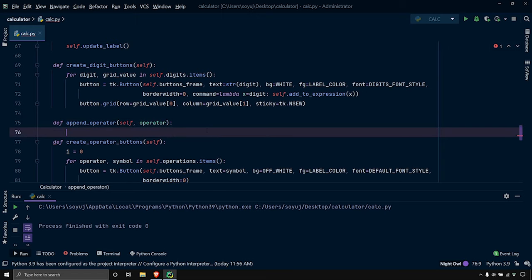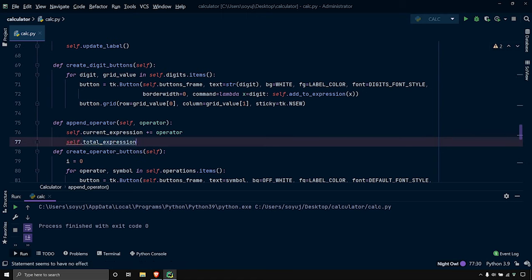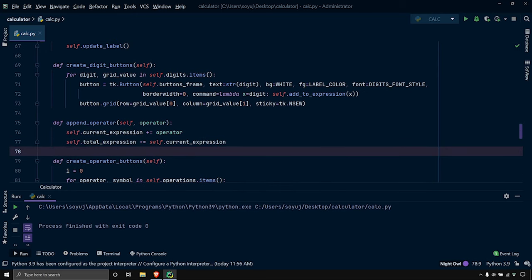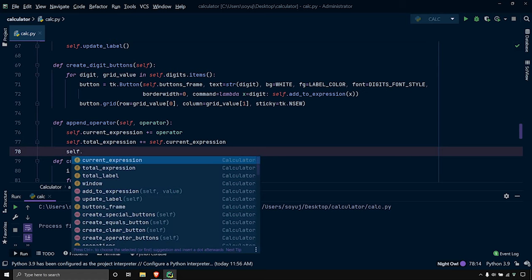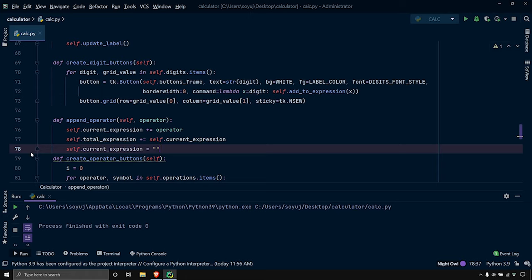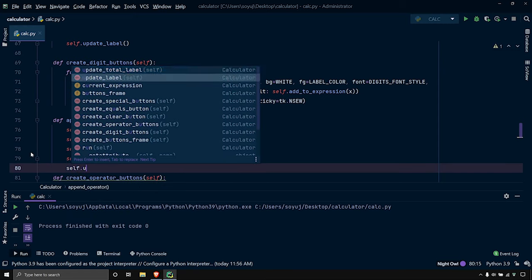and inside this method I'll first append the given operator to the current expression. So I'll say self.currentExpression plus equals the operator. Then I'll append the current expression to the total expression. So I'll say self.totalExpression plus equals self.currentExpression. Finally, I'll clear the current expression for the next entry. So I'll say self.currentExpression equals an empty string. Finally, I'll update both the total label and the current label. So I'll say self.updateTotalLabel and self.updateLabel.